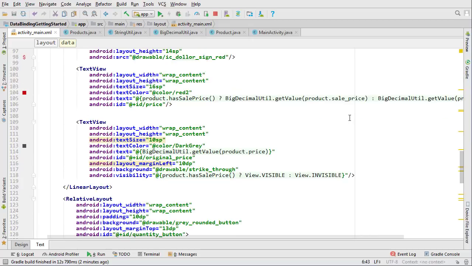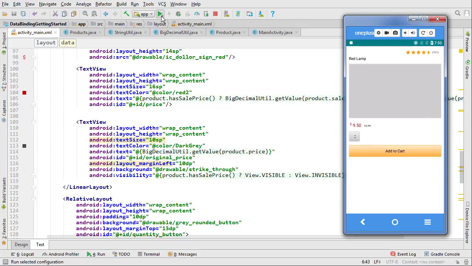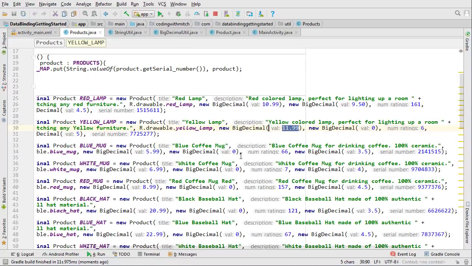And that should be everything we need for our prices. So let's run that and take a look. Cool. So we have our sale price being displayed there, and there's our regular price slashed out. Now just to test it, we should test with something that doesn't have a sale price. And as we looked at in our products class, the yellow lamp does not have a sale price.